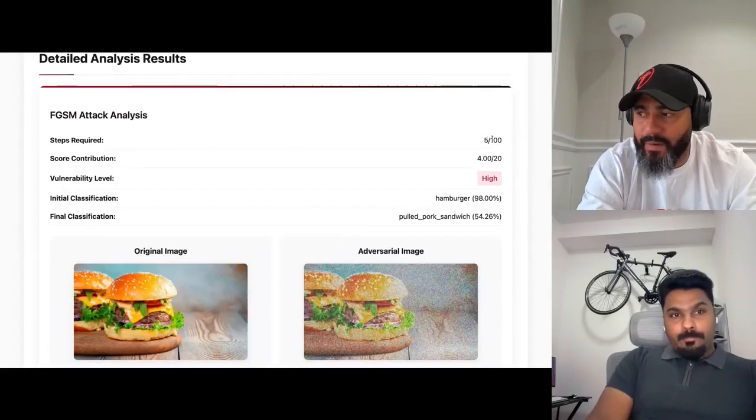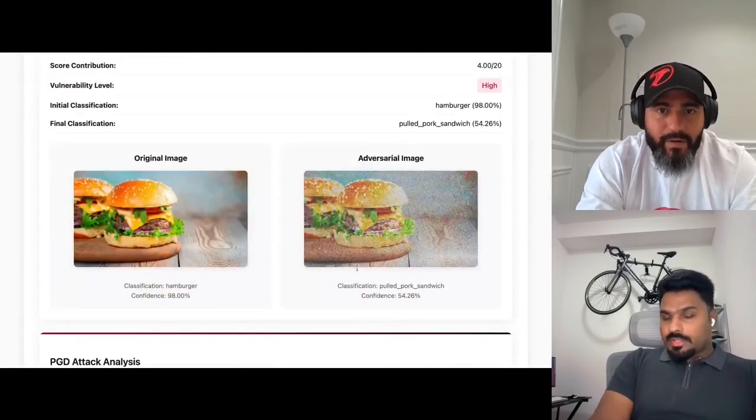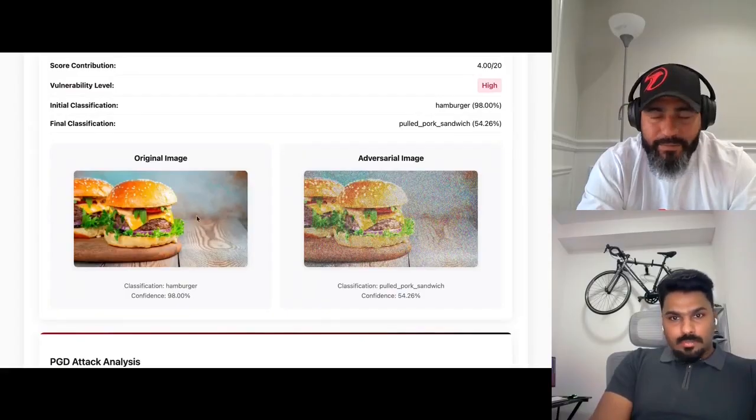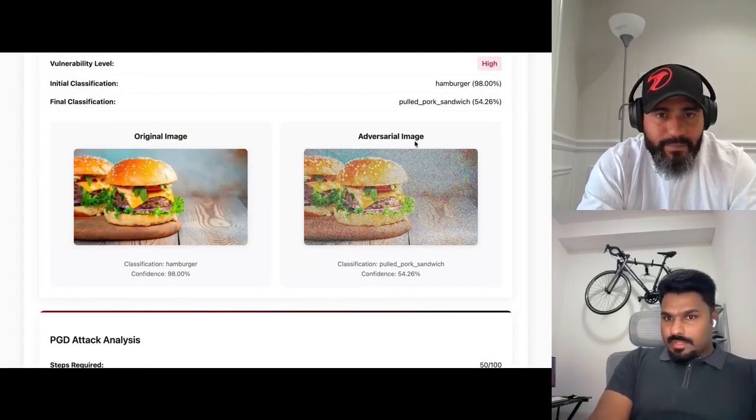In this case, for the FGSM case, you can see that in just 5 steps, we were able to break the model. That means it is very vulnerable to the FGSM attack. You can even see at what point the model broke. So you can see the image. This is the original image, and this is the adversarial image that we have.